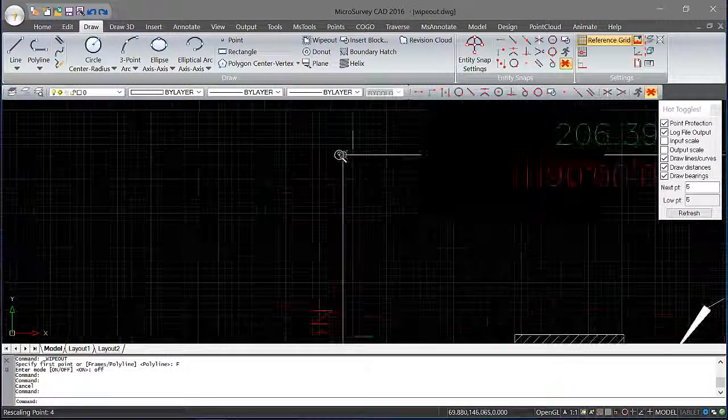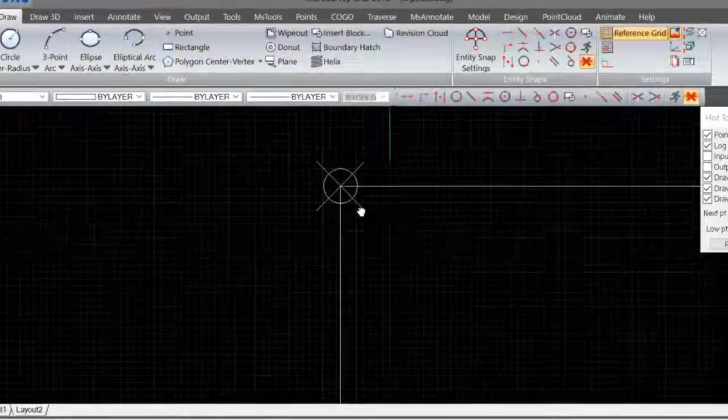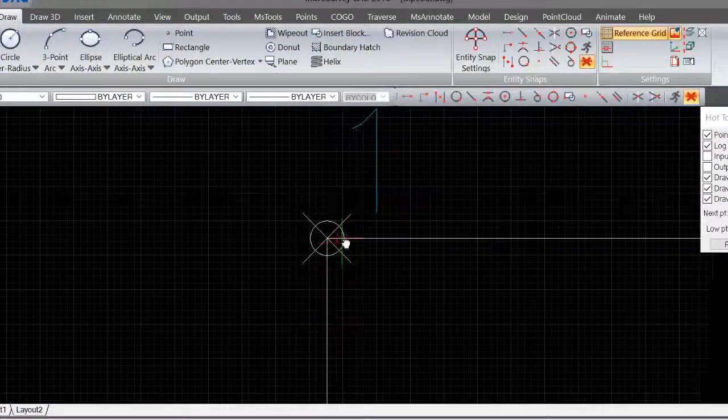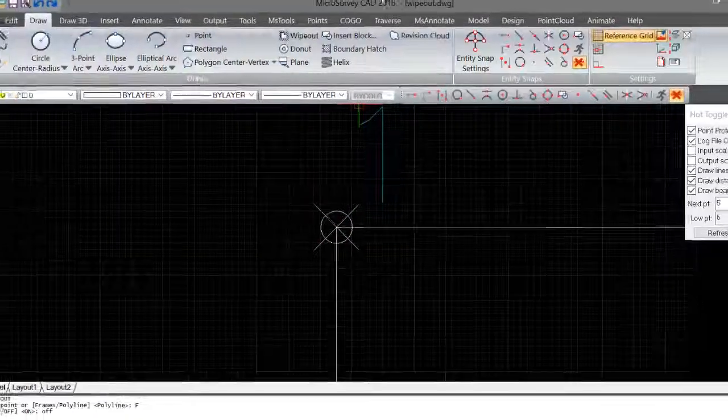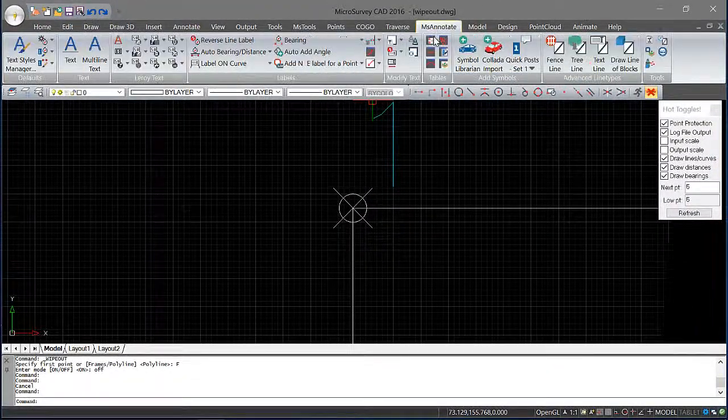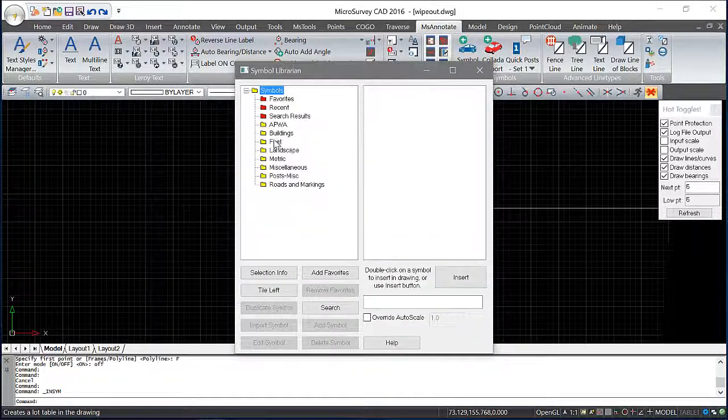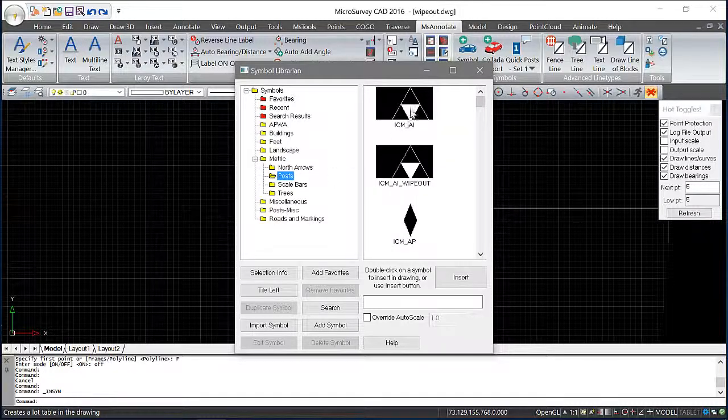This also leads into the use of wipeout symbols. So for example, maybe I don't want the lines coming in to connect at point 1 to actually go through the point node symbol. Maybe I want them to just end at this circle. If I go to MS Annotate in the symbol librarian, we can see that we've got symbols as well as symbols with wipeout in the name.